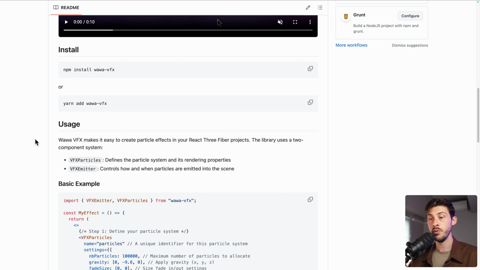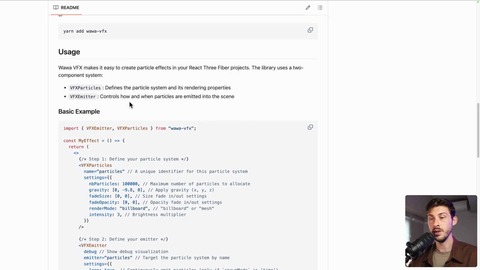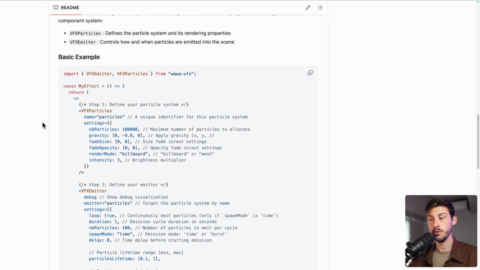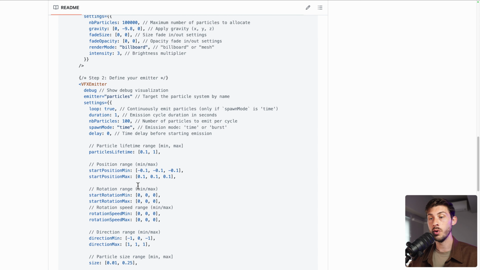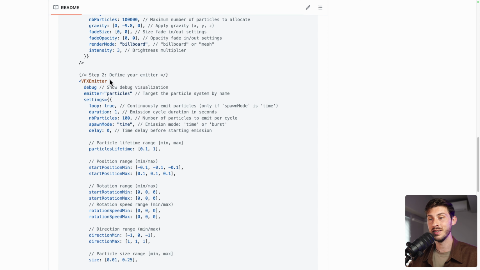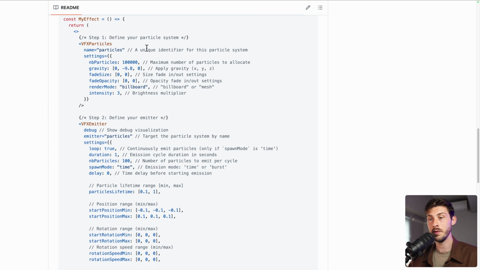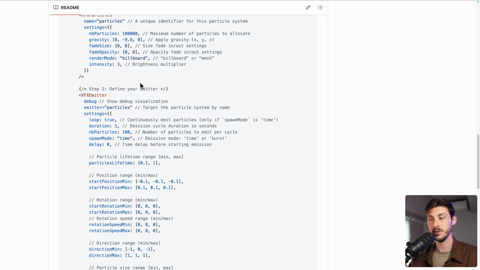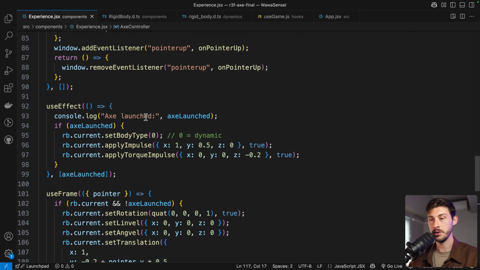Now how the library works is there are two components. The VFX particles that you define at the top level of your project will be able to render one type of particles. And then anywhere you want to spawn particles, you will use a VFX emitter that can take different settings to spawn particles inside the main VFX particles. This way you only have one render call for hundreds of thousands of particles. Does it look scary? It isn't at all.